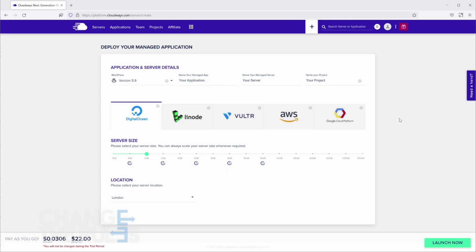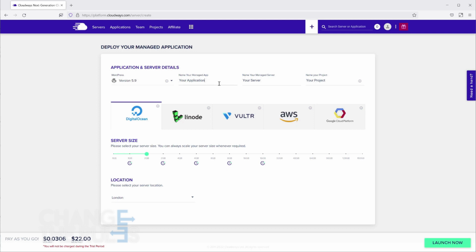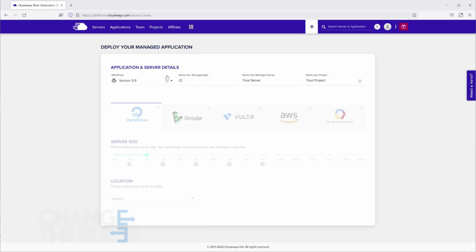In Application Server Details, choose what type of application that you want to use. But in this demo we will use WordPress. Give your application, server, and project a name.